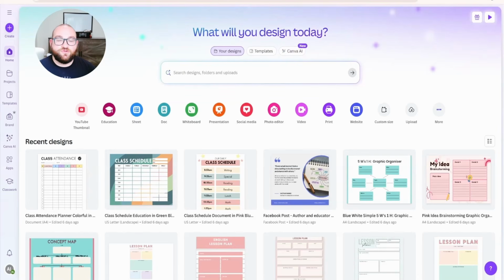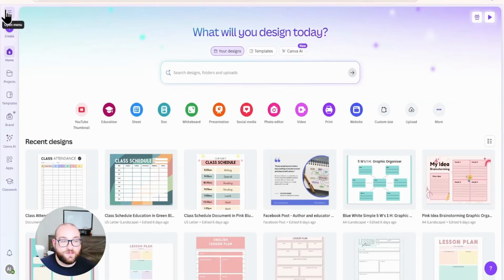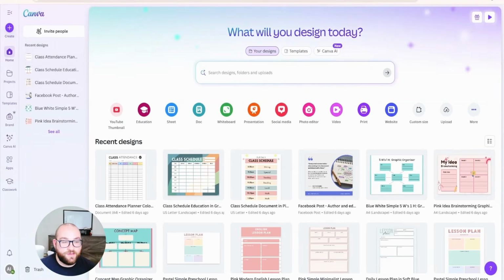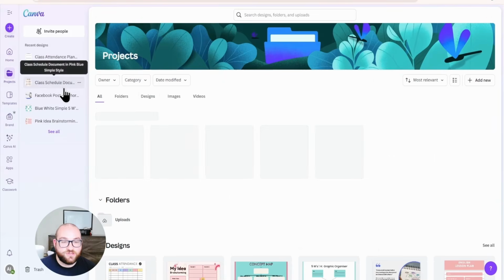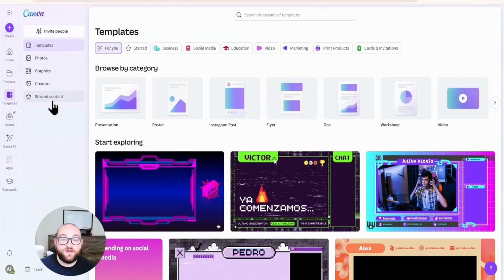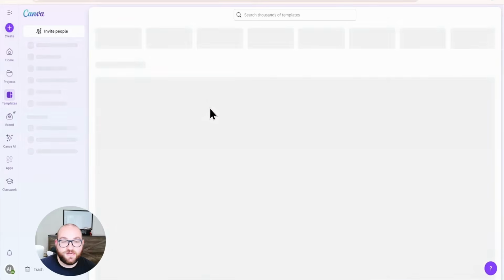Coming over here, as soon as you log in, this is what you're going to see. So you do have all of your tabs on the left side. You can actually open a menu and see all the recent designs that you've created. And you can come over here, you can see your projects if you have any. If you click over here, you can see your templates design. So this is if you're trying to look up something specific, like I was looking up like an overlay for streaming, or you can look up presentation designs.